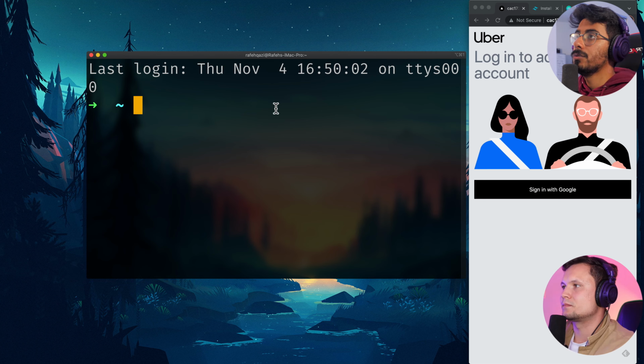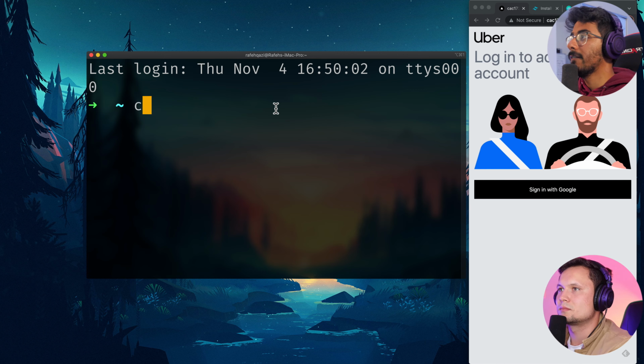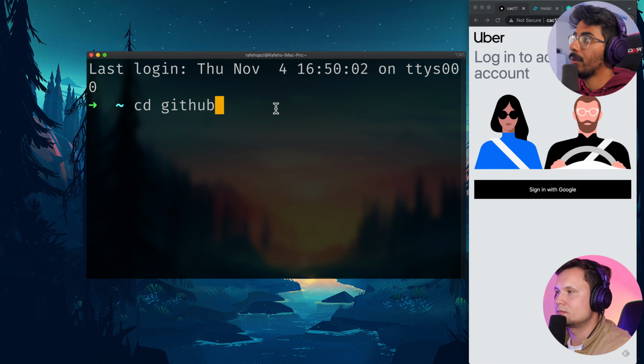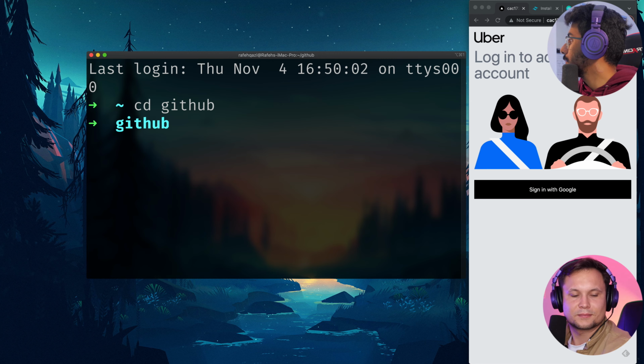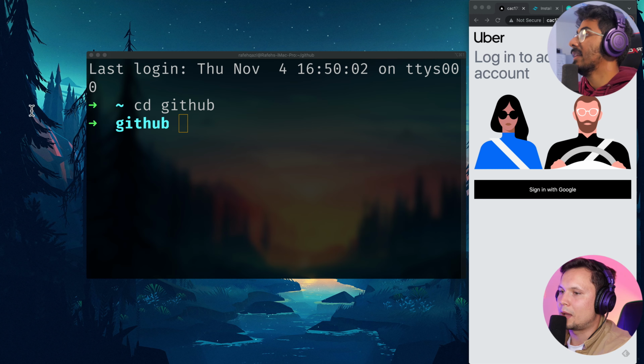What I'm going to do is go into a folder. I just like to go into a folder called GitHub that I have. You don't need to go into any folders. You can stay exactly where you're at. Then what we want to do here is type in a command. This command is a simple command that allows you to install this next project.